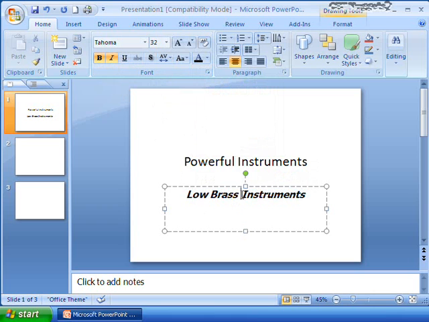And then I want to highlight this, and I want to remove "instruments," because it's kind of silly to say "powerful instruments" and then "low brass instruments." So I hit delete. See? It's that simple. So this is how we can manipulate text within a pre-built text box field. So we say "powerful instruments, low brass." That looks good.